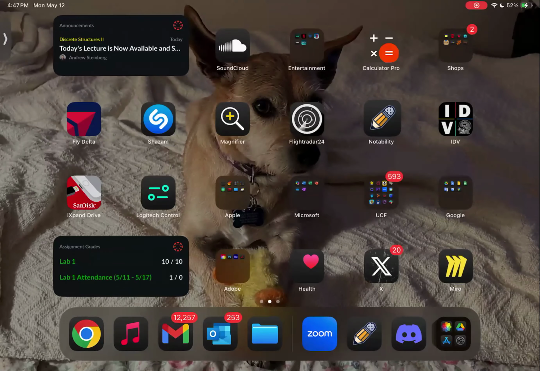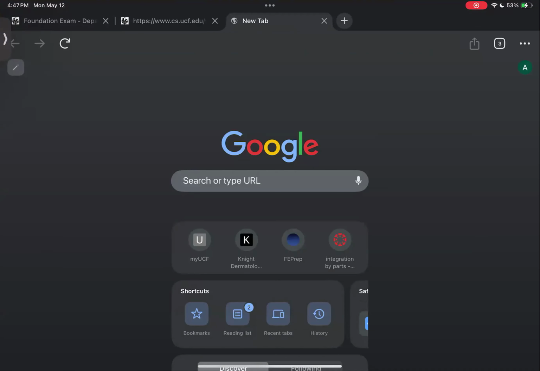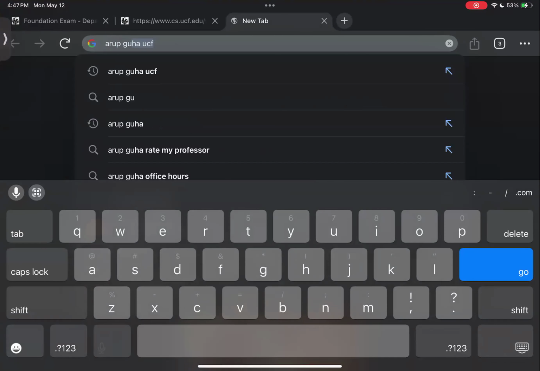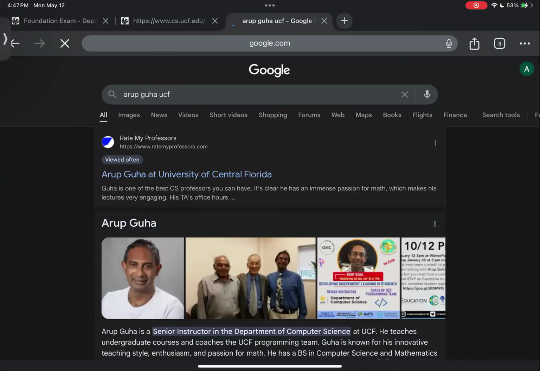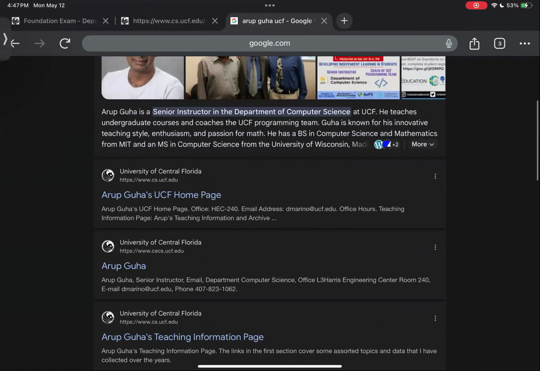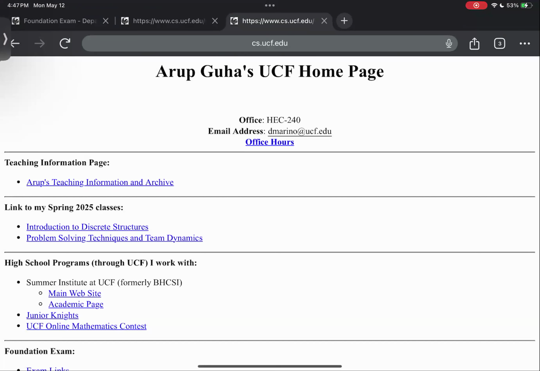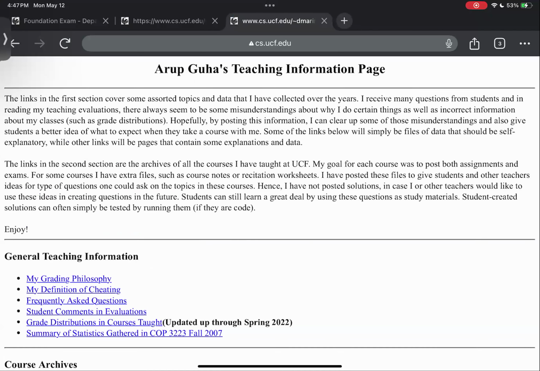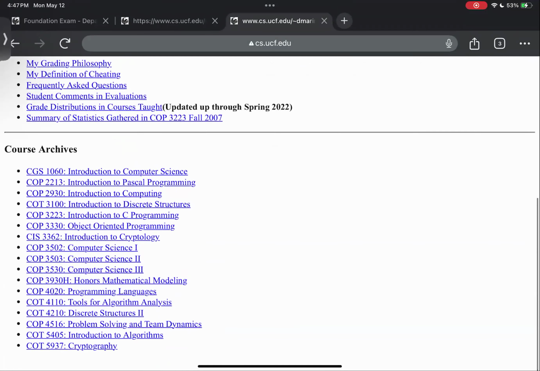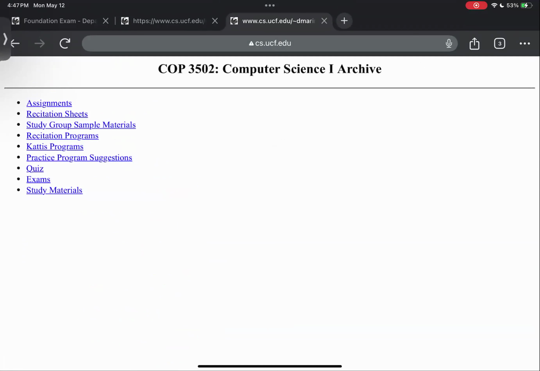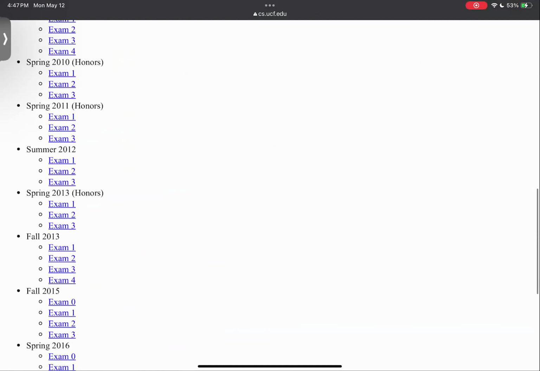Guha's website, I can show you real quick. If you go to Google and search just his name, Arup Guha, and you put in UCF, don't go to Rate My Professors. If you go here, Arup Guha's UCF homepage, click that, and it's this really basic looking website. But if you go to Arup's Teaching Information and Archive, and then scroll down to the course, CS1, and then here's some other stuff. I wouldn't really look at assignments per se, but mainly quiz and exam. So, like, here's exam stuff from 2022, a final exam.